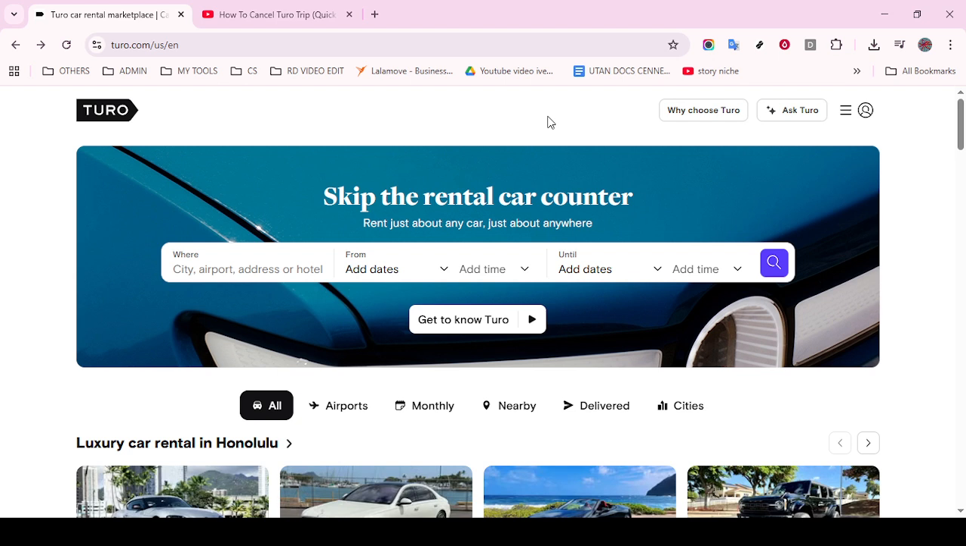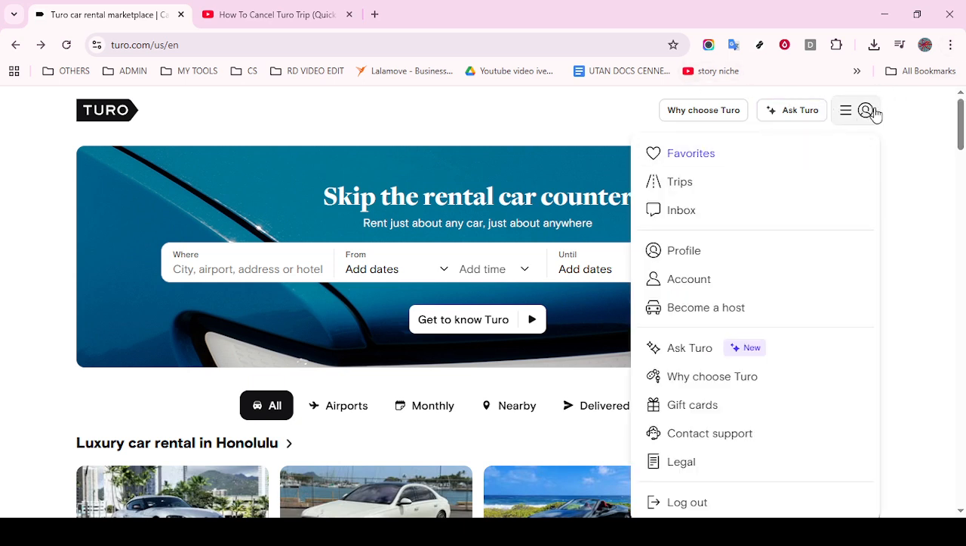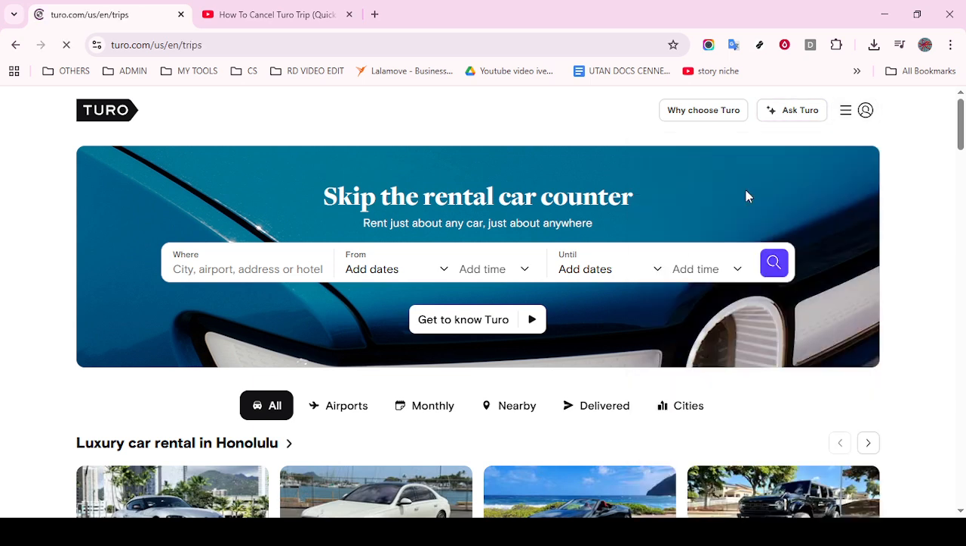First, you'll need to log into your Turo account. Open your web browser and head over to Turo.com. If you're not already logged in, click on the login button typically found on the top right corner of the home page. Enter your email address and password, then click on the login button to access your account. In case you've forgotten your login details, don't worry. There's a forgot password link you can use to reset your password through your email.